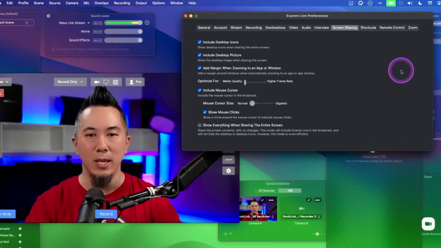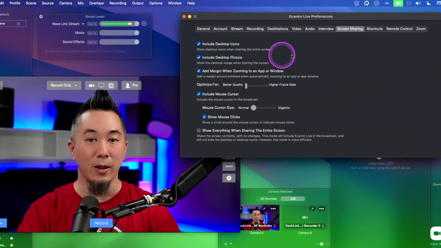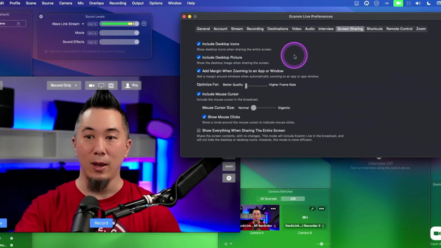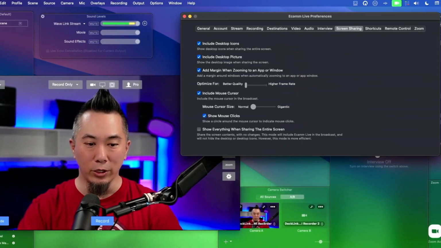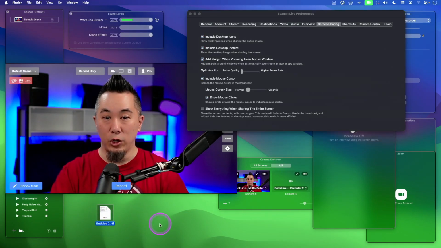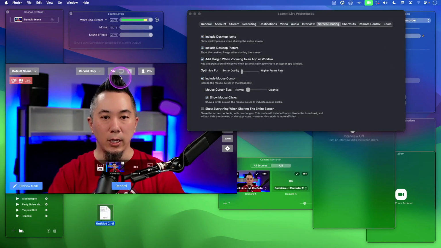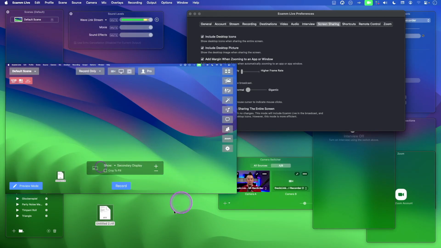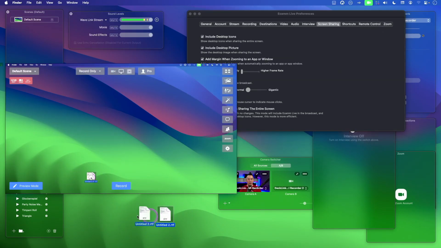All right, so the screen sharing settings, what does all of this mean? Include desktop icons. So if you have desktop icons on your screen, do you want to show them or not? Let's say, for example, there's this icon. Do you want that displayed or not? So you can see when I go ahead and share this screen, there's this icon.